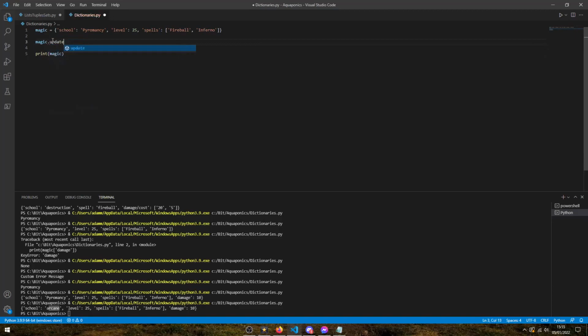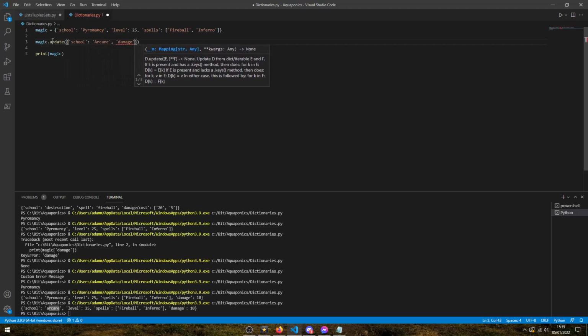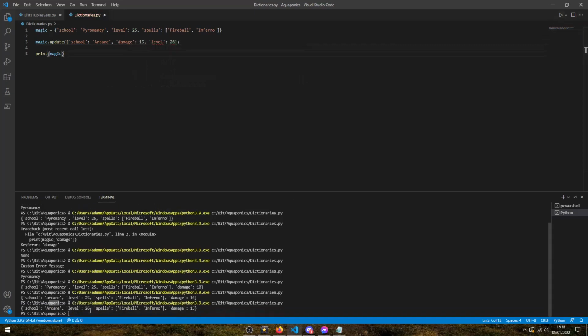We're going to use the update tool and we'll do parentheses and braces together. And we'll type in school, arcane. We're going to add a damage counter of 15, and we're going to update the level to 26. So if we run play now, it's just updated some of our keys and values.